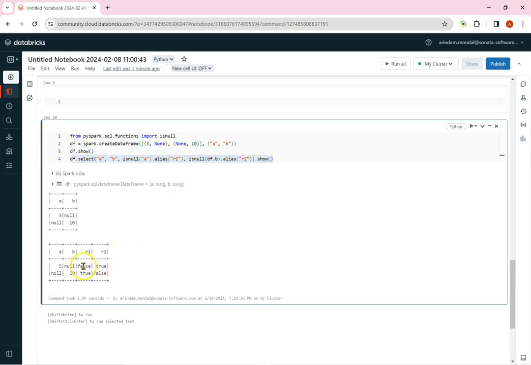Here for the value 5, we are getting false. For the value null, it is returning true. Similarly, in the second record, for null, it is returning true. For the value 10, it is returning false. I hope you understand the difference between NaN and null values. Also, I explained how to use the IsNaN and IsNull functions.